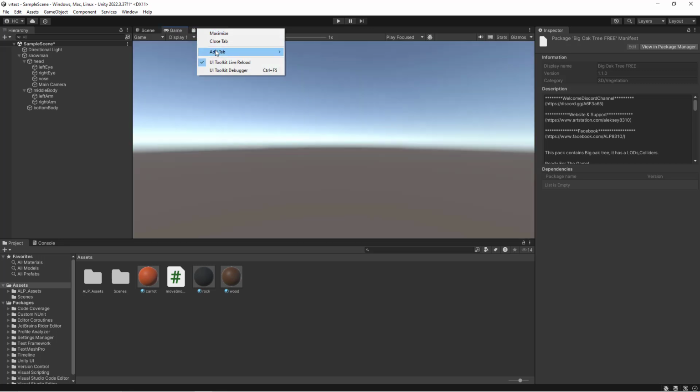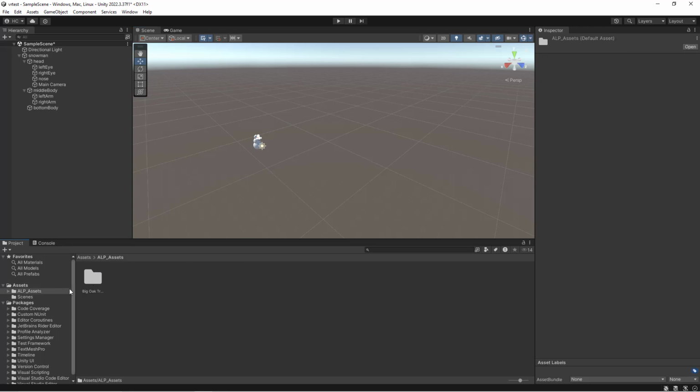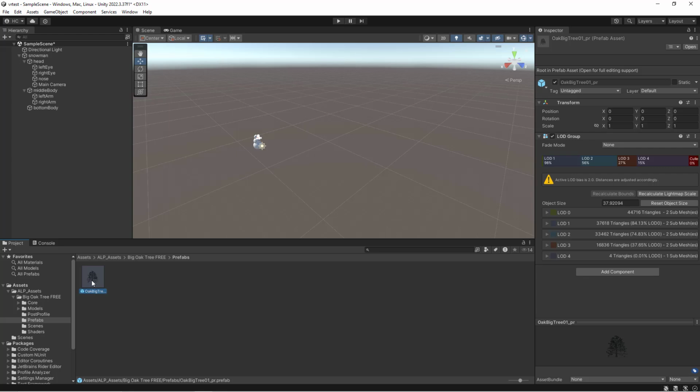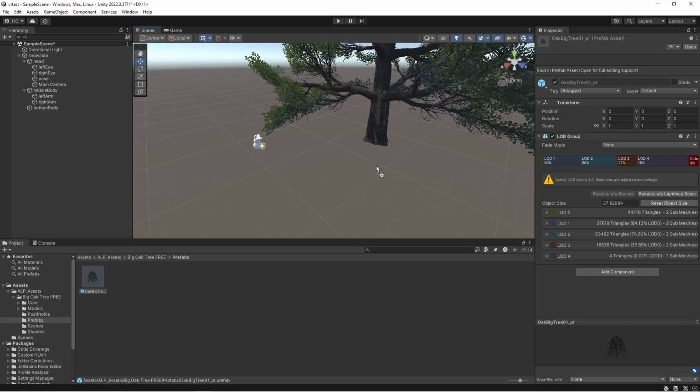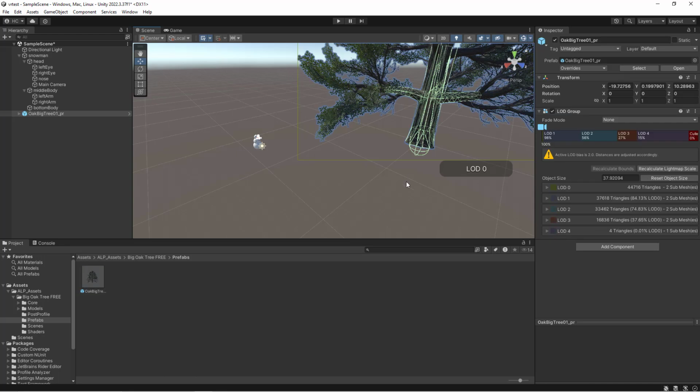Alright, I'm going to close this. So now that we've got the package imported, you can see in our assets, there's a new folder that's called ALP assets. In this case, that's the package that we got, and you can see it's got a bunch of different objects, and especially something called a prefab, which is a pre-created object that's easy to import into your scene. So what I'm going to do is drag it into the scene. You can see we've got a tree here now. Looks great. I'll put it to the side.